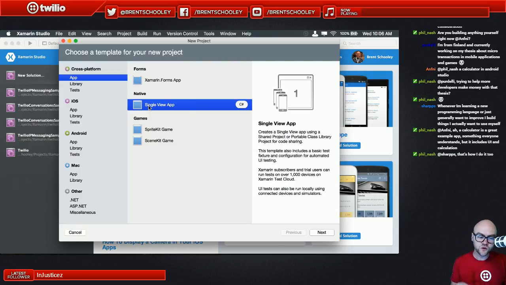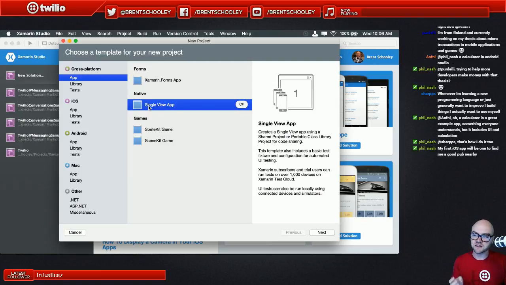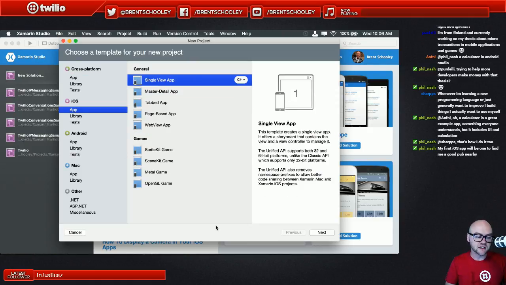This is a single view application that gives me one view, like we did in Xcode, one view for iOS, one view for Android, and then a shared library project where we could stick some business logic that would be available from both. We will use that in a second, I think, if we come back to doing cross-platform. What we're going to focus on for right now, though, is iOS.